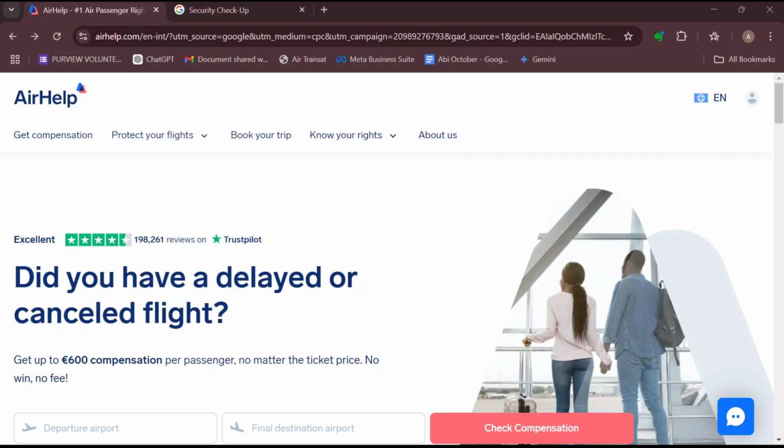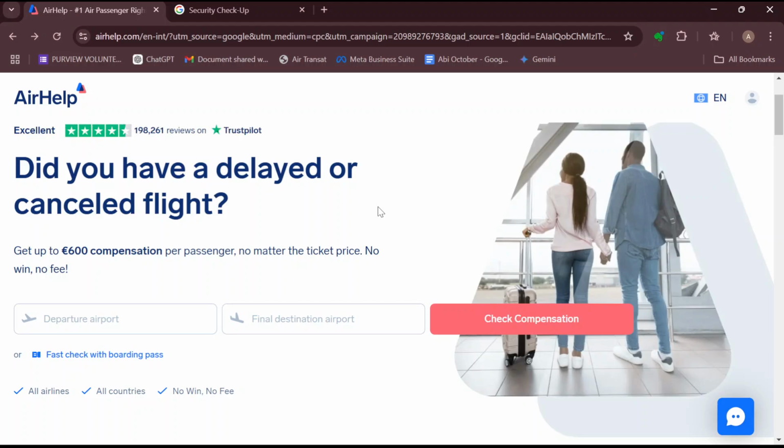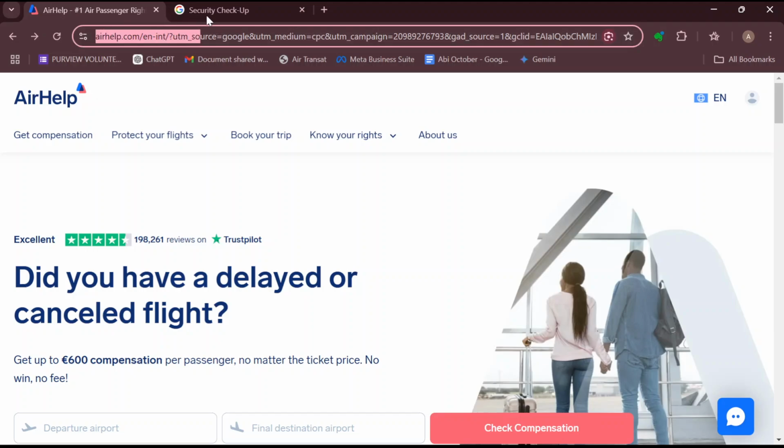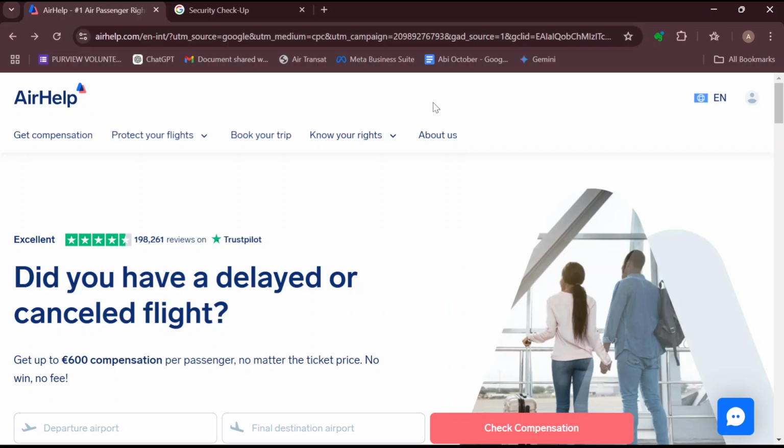In this tutorial, I'll show you how you can claim for overbooked flights on AirHelp, and this is how to go about it. The first step is to head over to your web browser, and then type out airhelp.com. And then once you've done that, you'll be brought to this home page automatically, as you can see on my screen.